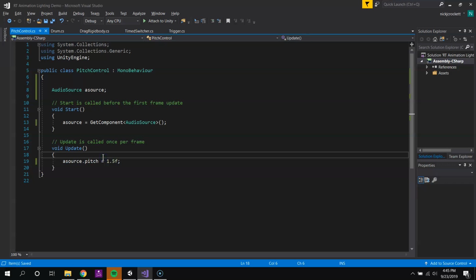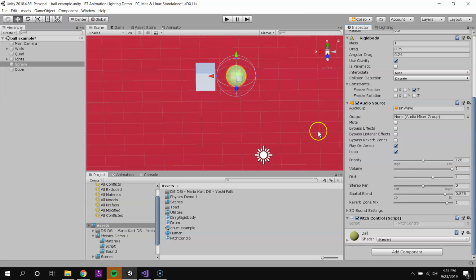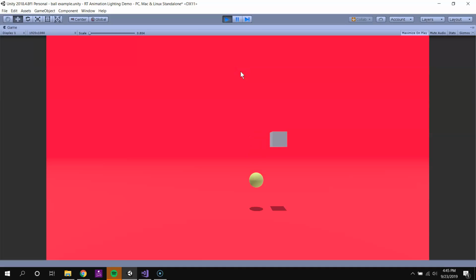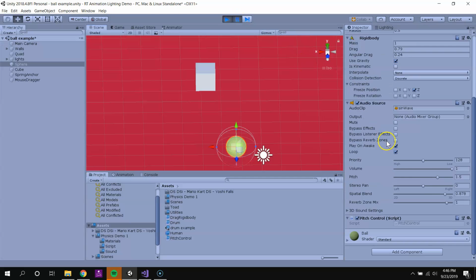Okay, so now if I hit play, this script will get a reference to this audio source component and set the pitch from 1 to 1.5. So I'll hit play and we'll hear what that sounds like. Right? If I pause it, I can see now this pitch, which was at 1, is now at 1.5.